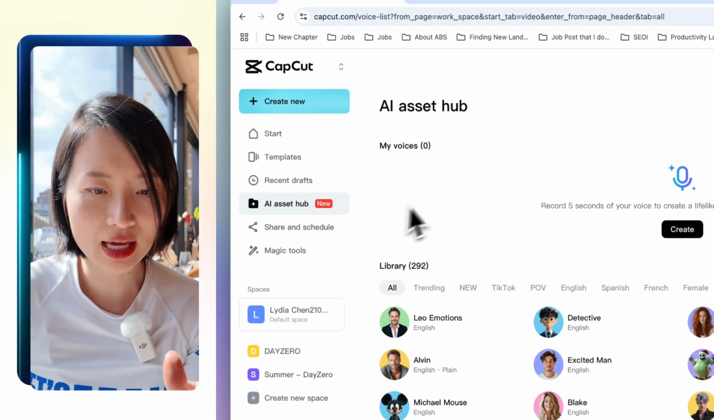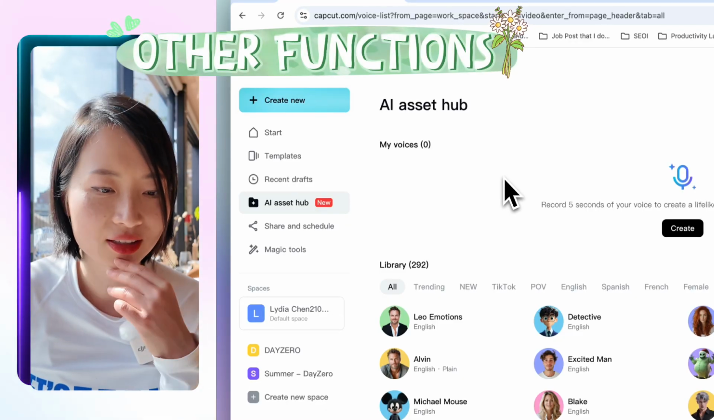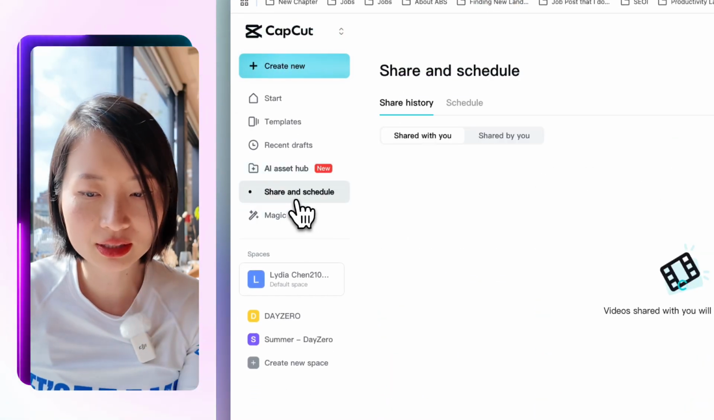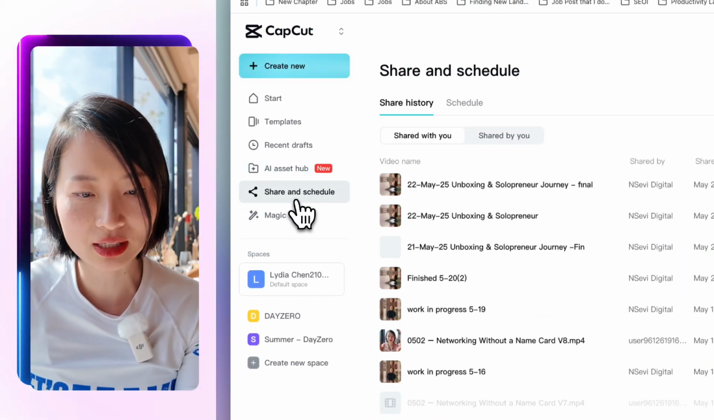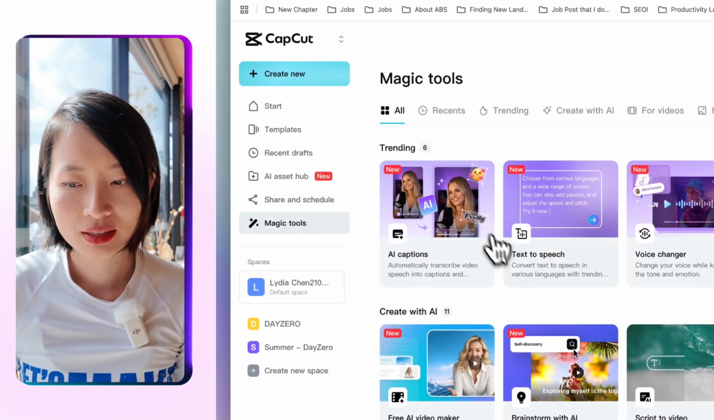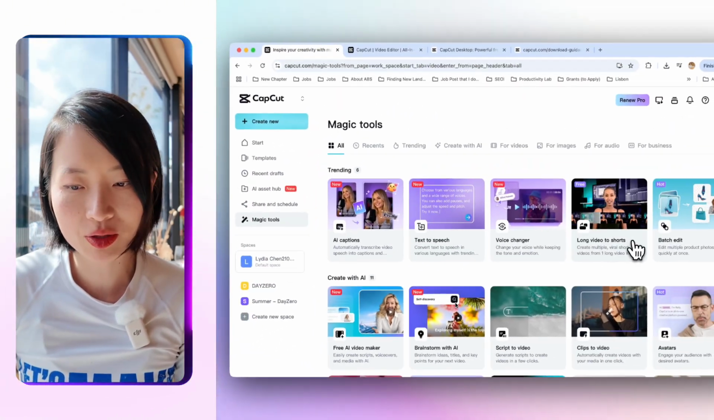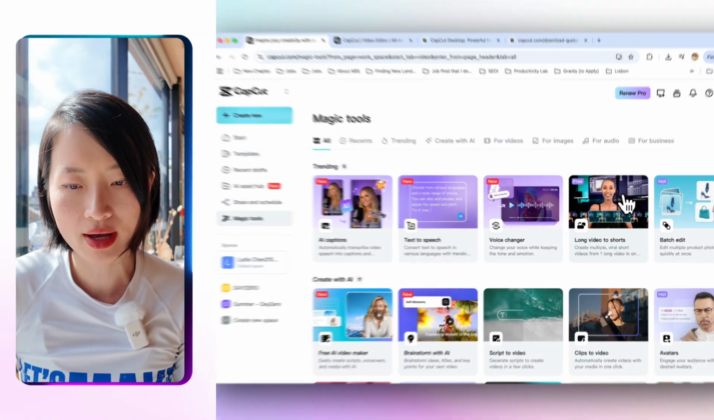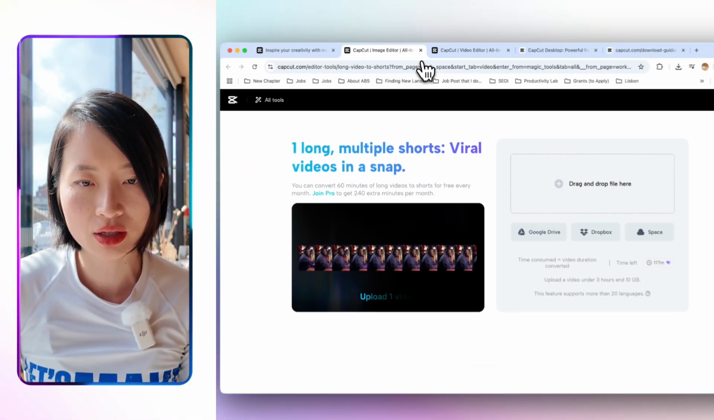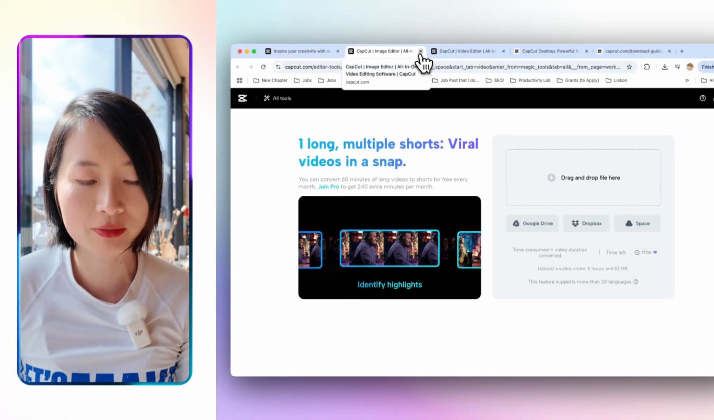This is a new function, the AI asset help. I haven't used it yet. And then you can do share, reschedule. I also have never used this yet. And then you have magic tools. These are all new. I've been using long video to shorts for a while now. I usually do it on my CapCut desktop version.